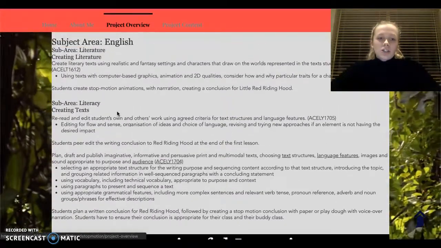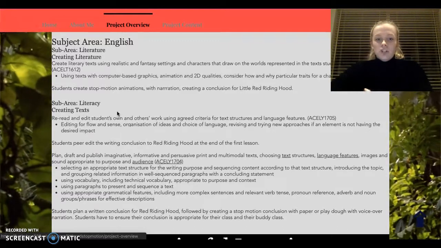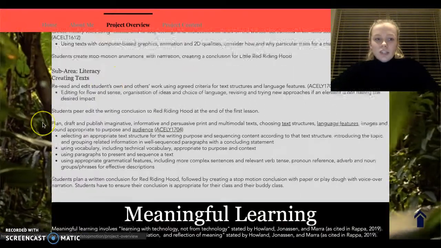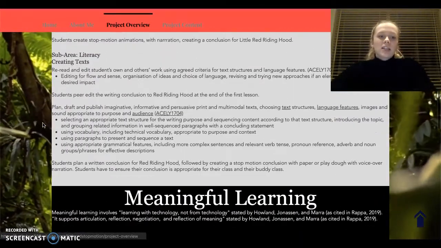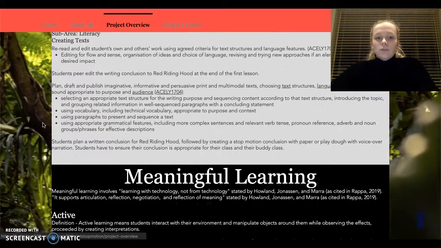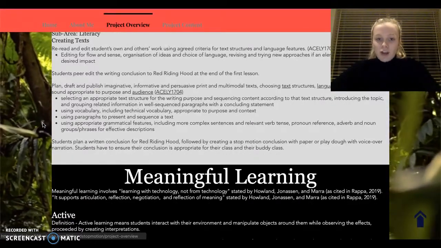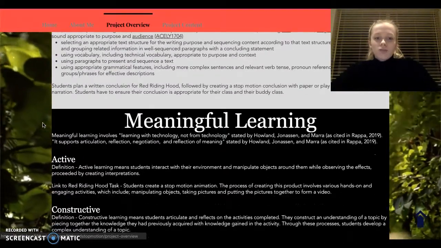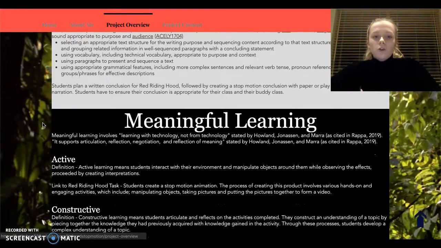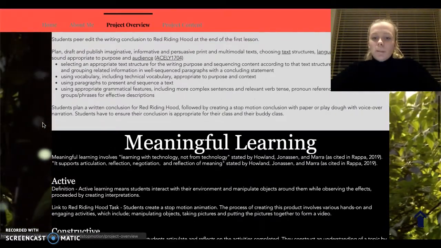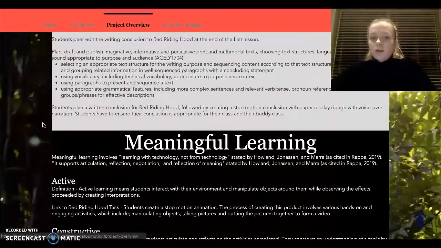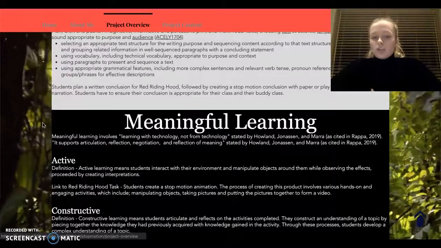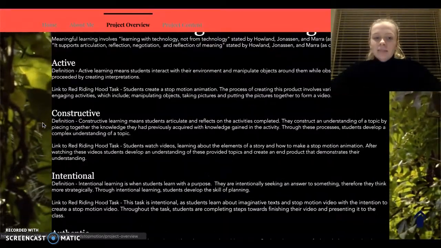With the English subject area, students create stop-motion animations with narration, creating a conclusion for Red Riding Hood, so this covers the literature strand. In the literacy strand, students peer edit the written conclusion to Red Riding Hood at the end of the first lesson. So this covers one of the strands, and then also students plan a written conclusion for Red Riding Hood, followed by creating a stop motion conclusion with paper or Play-Doh with a voiceover narration. For this, students ensure that their conclusion is appropriate for the class and for their buddy class.